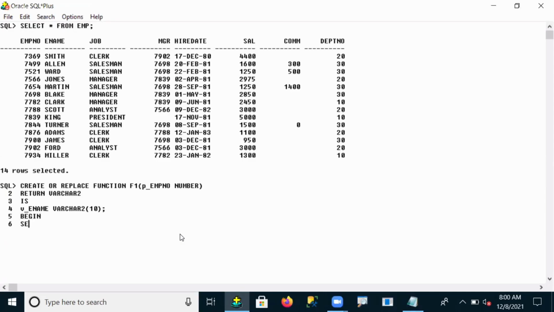And here I'm using my command select what I need, e name, and that e name I'm storing under which variable, e name, from which table? EMP table, where condition is what now? EMP number is equal to parameter EMP number. So this is a select into statement, we already know. After that, what I want to do now is return.